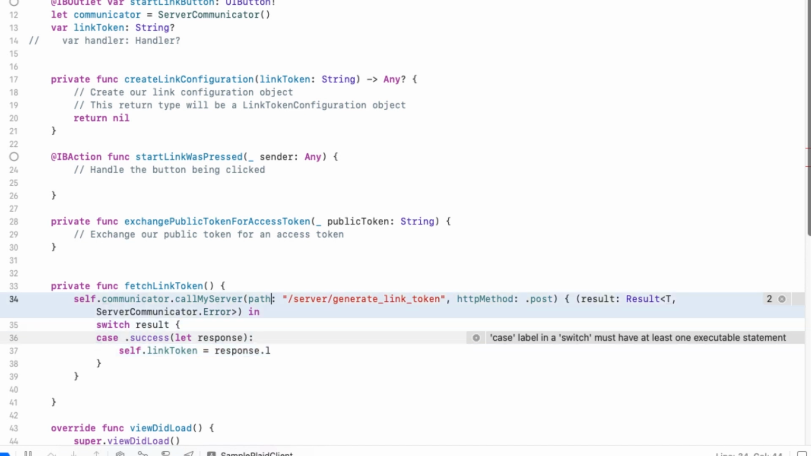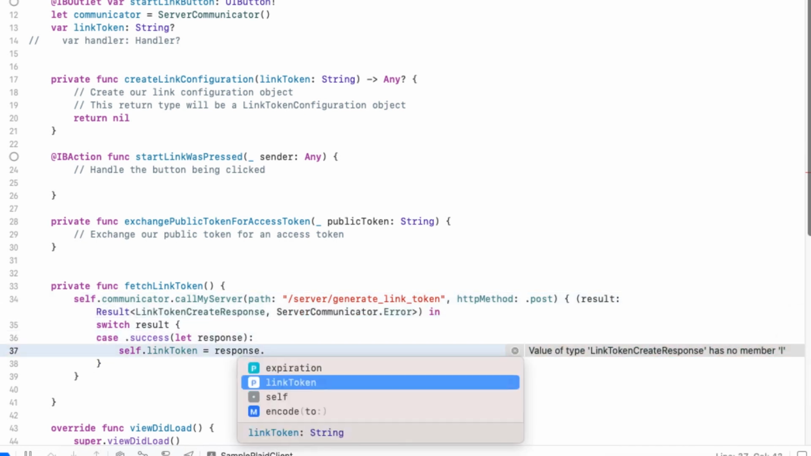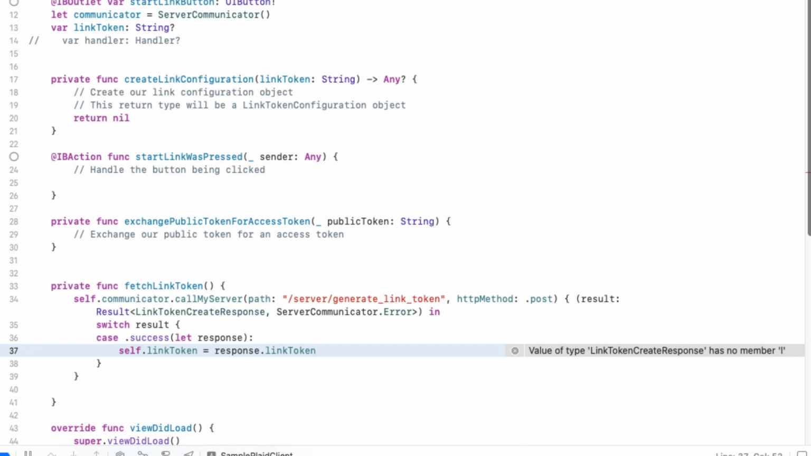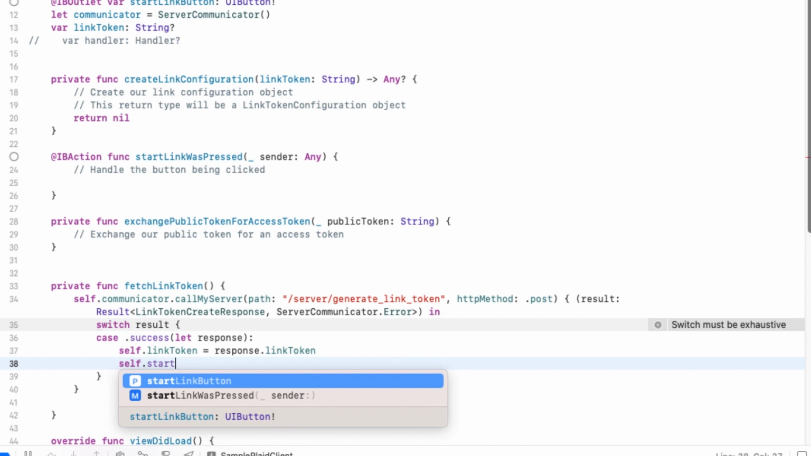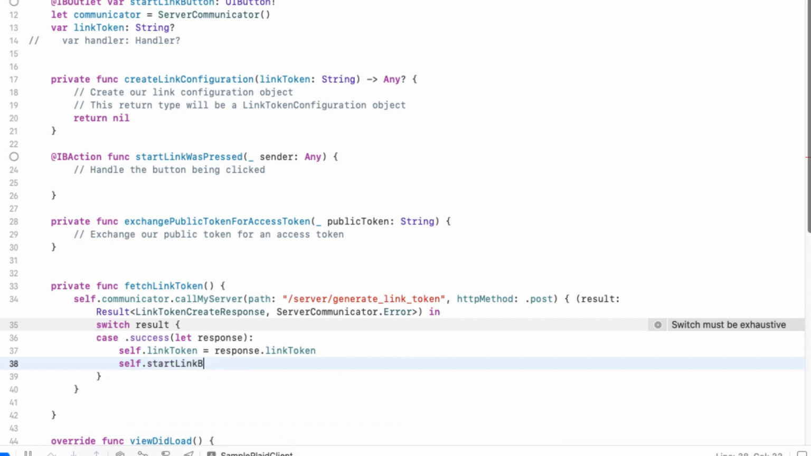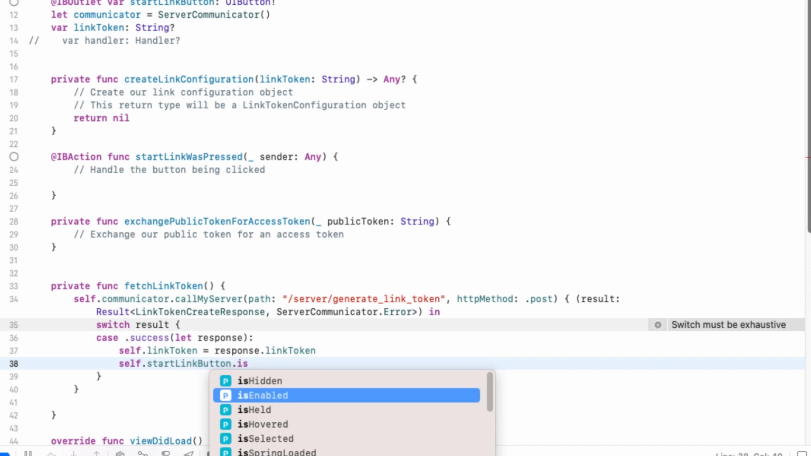Oops. Looks like I forgot to change this type. It's not generic, it is of type link token create response. Okay, there we go. And yes, all right, so now we get our link token. And while we're at it, we can now enable the connect to bank button. That's the start link button. So we'll say that is enabled equals true.